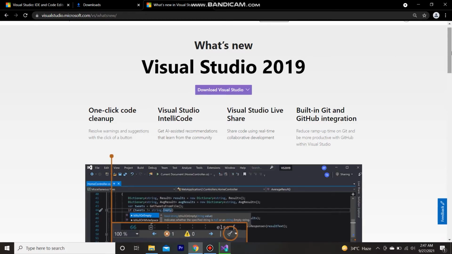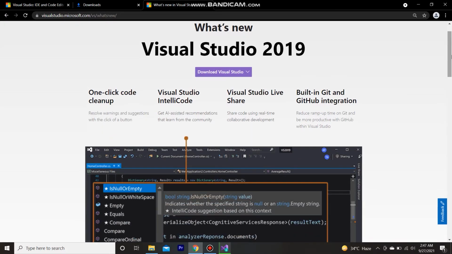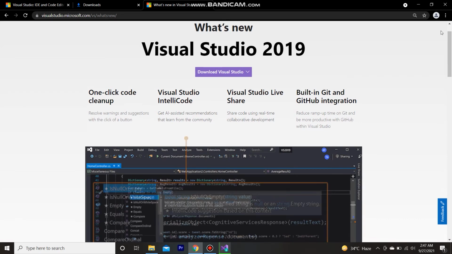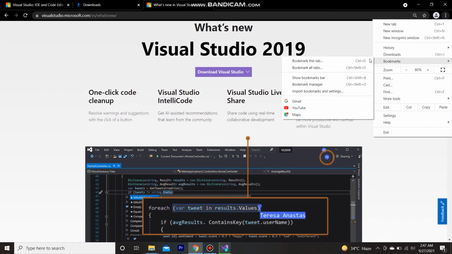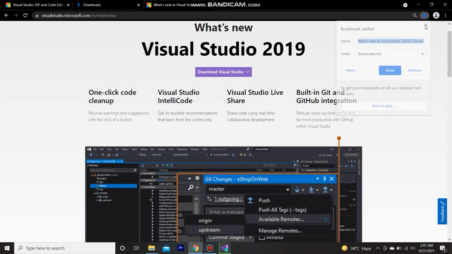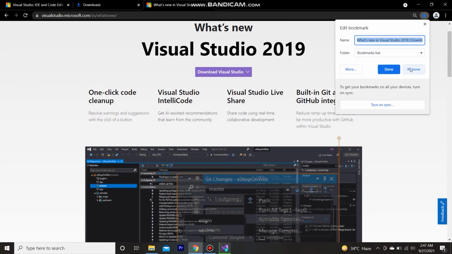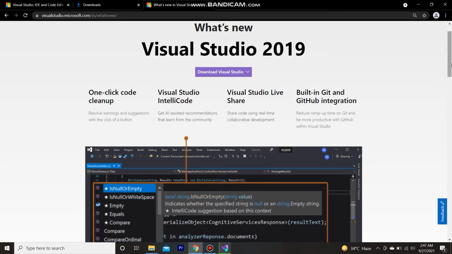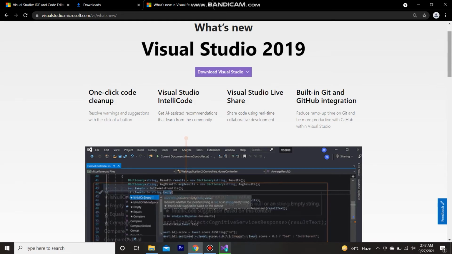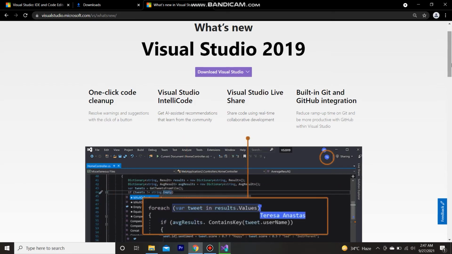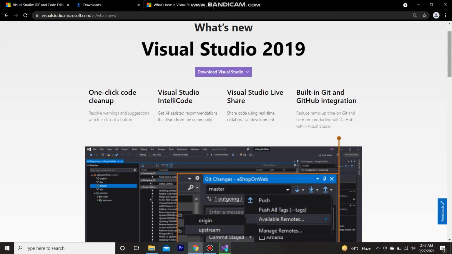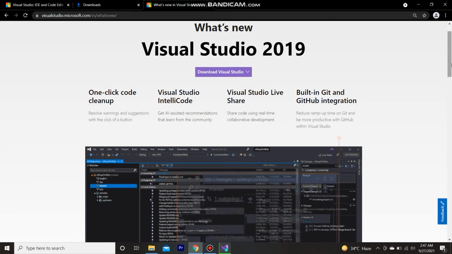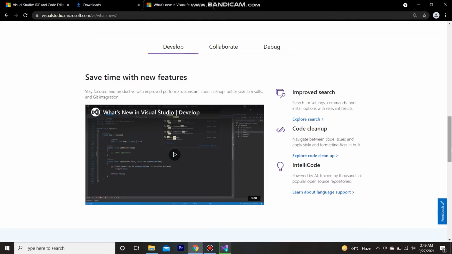Here you can see it has added one click code cleanup, which means that you can resolve errors and warnings with just one click, which is very helpful. You can also see that it has provided a live share option, which means you can share your code in real time with other developers. These are really amazing and helpful features. It has also provided features like improved search and code cleanup.